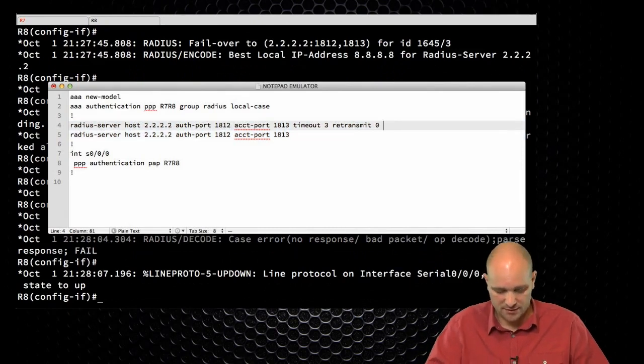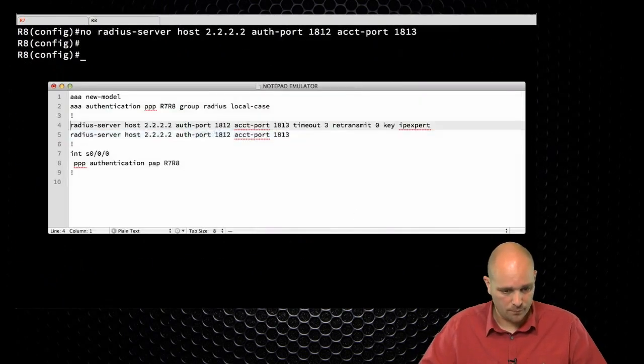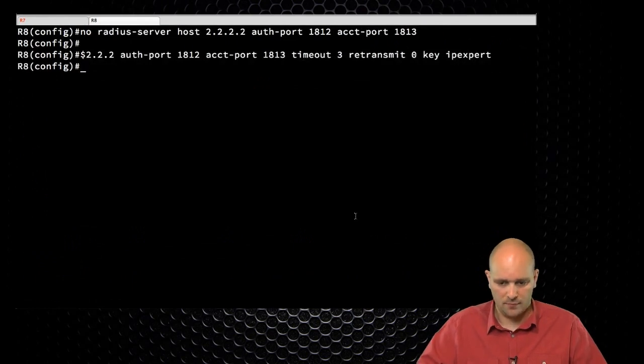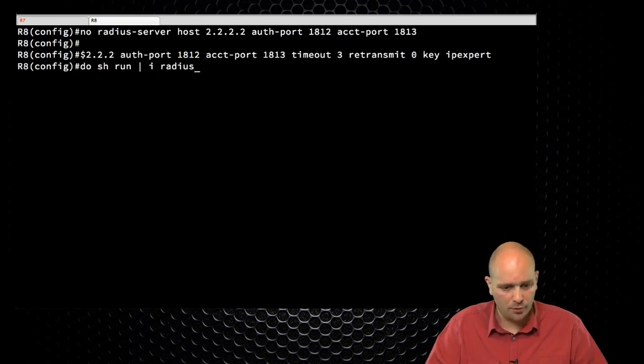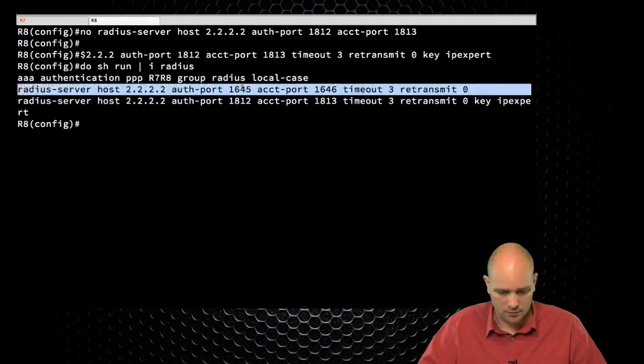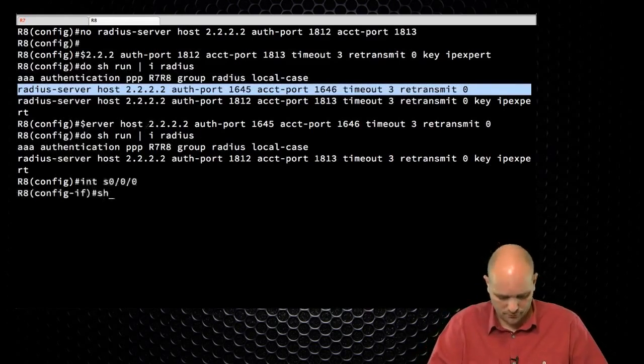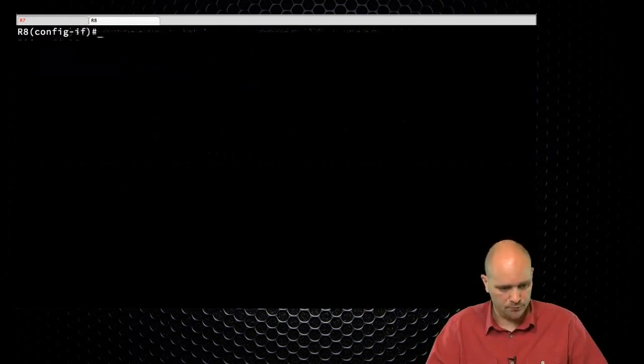I'm going to try to add this line here. That's better. There was something wrong in the original command line, so it can be done in the single one. So apologies about that. Okay, this is correct now. So we have authentication port, accounting port, timeout, retransmit, key, IP export. Wow, IOS, gotta love it. So shutting down the interface and making sure that it works correctly.